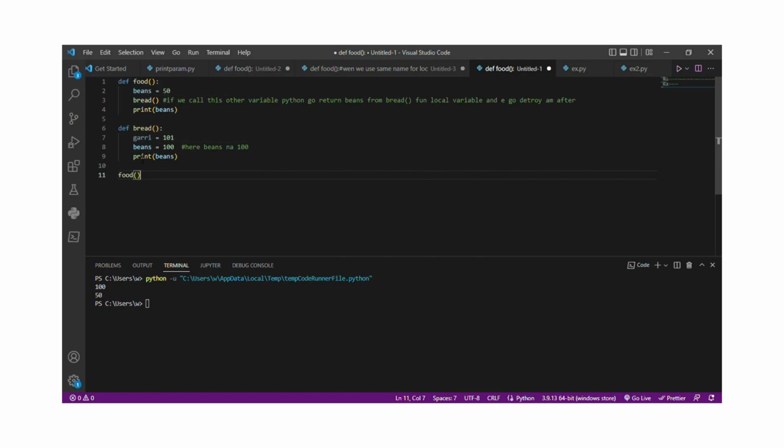For inside bread function, garri na 101, beans na 100. Then the function suppose print beans. So e dey go inside this beans function, go print beans come for us. The 100 naira beans come for us because na wetin dey inside this function be that. So if you use the function, if you use the beans finish, you go need to end down for there say beans now for inside this bread na 100 and I don use am finish. So you go destroy am.